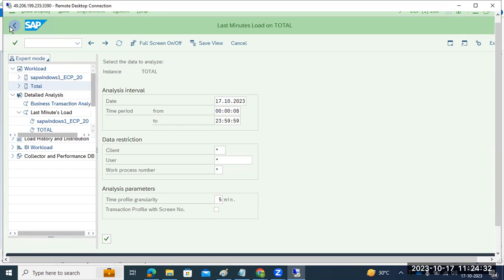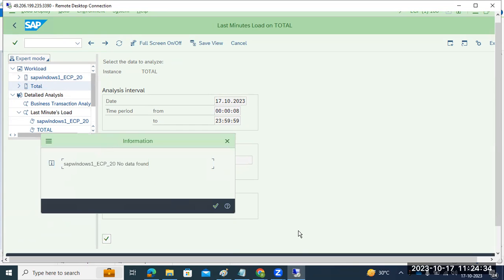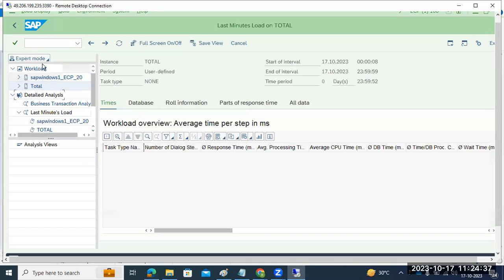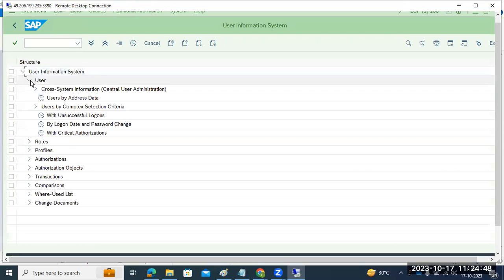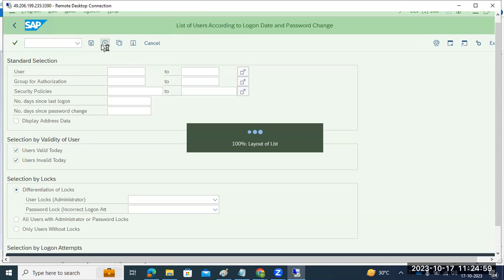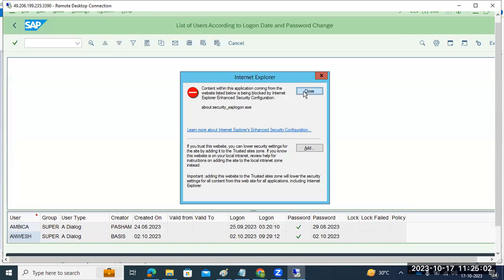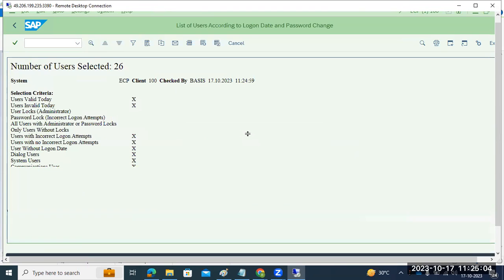So if you want to find out user based, then we have to go for a different transaction code. There is SUIM, that is a different transaction code. There we can filter the users. Here, for user logon, we cannot find out much, but we can find out when the last user logon date happened. All the information we can find out, but it's not much.